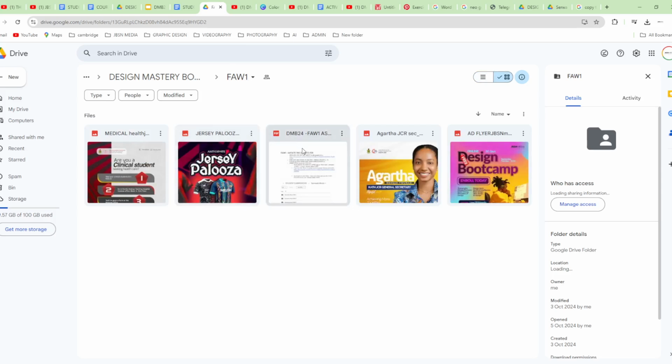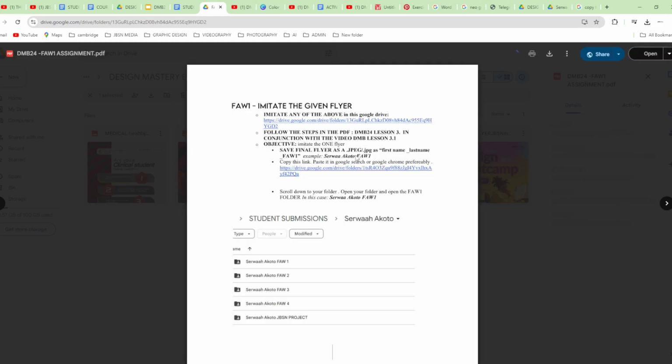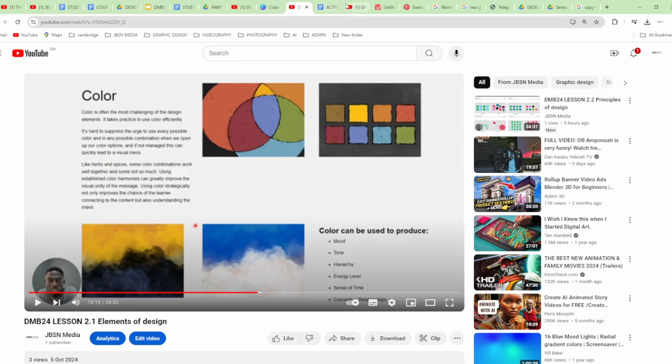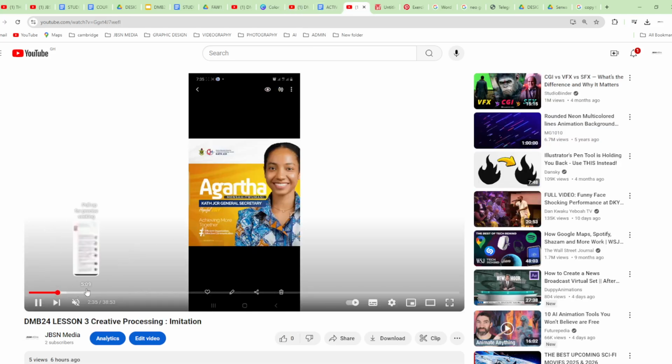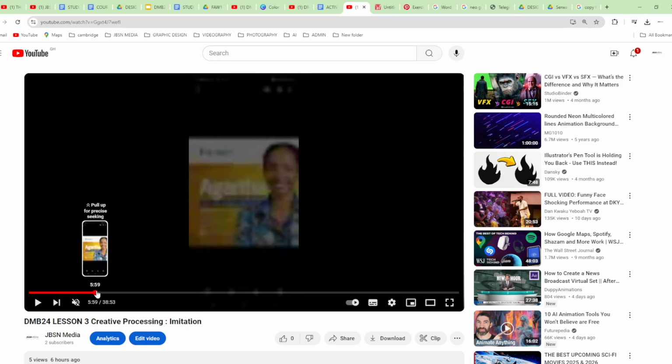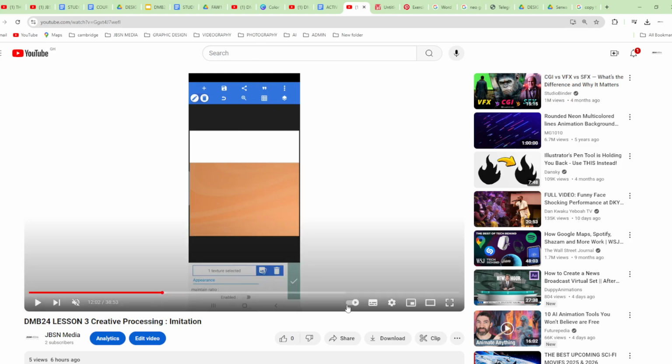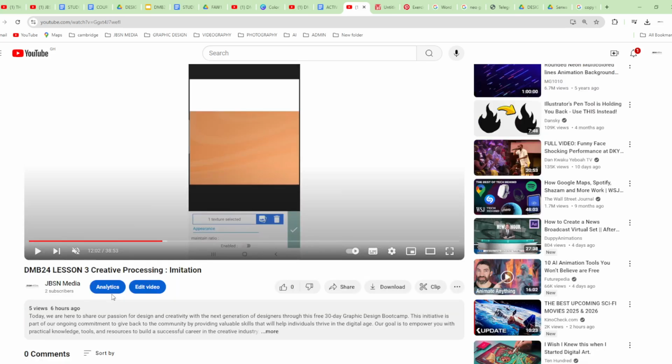And where are the tools? When you come over here, this is it. So it says imitate the given flyer. The video explains it very well, so I'm sure that you guys should be able to get it right. Some of you have started well, that's nice. Now you would realize that this app was Pixel Lab, okay, but the techniques still apply anywhere. If it's Photoshop, if it's Pixel Lab, you still use the same technique to go about that. And so once you come over here, you watch the video.